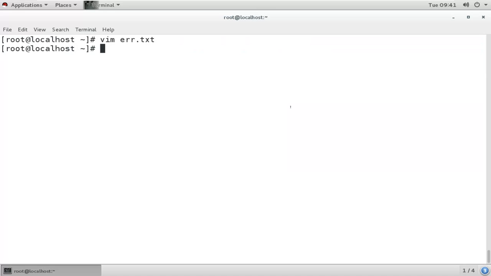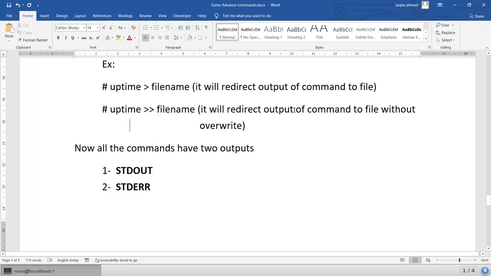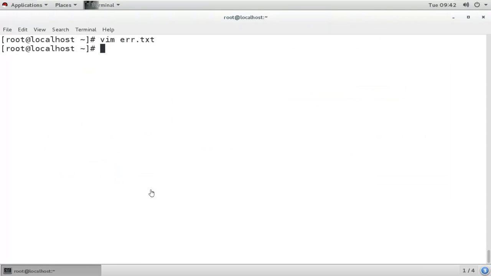So you want to redirect only output. So only output is here on number 1 and errors are on number 2. Now there is one more option, this one.